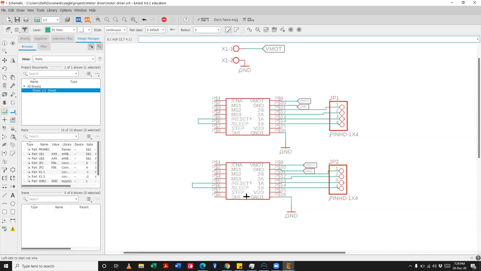Okay, so what I'll do is bring out MS1, MS2, MS3 for all of them, and then I'll bring out the steps and then the direction for all of them. So that makes a total of 10 pins. After that, we will need the interconnection between the microcontroller and the board. And then 5 volts from the board to something here. So we will be needing a 12-pin header.